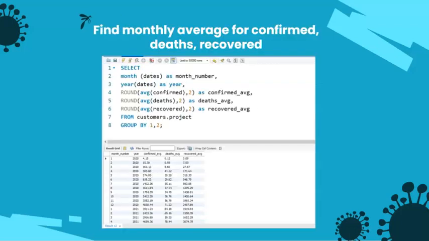Here you can see a query. It will generate the monthly average for the confirmed, deaths and recovered values. I have used a round function to round the decimal value to a maximum of two places.